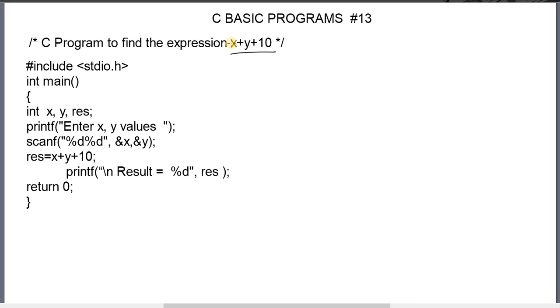In this expression, there are two variables, x and y. So we have to declare x and y as variables in our program, and a third variable, res, to store the result. This variable type is integer, so each variable will take 2 bytes of memory.